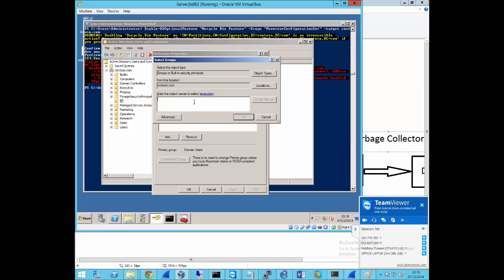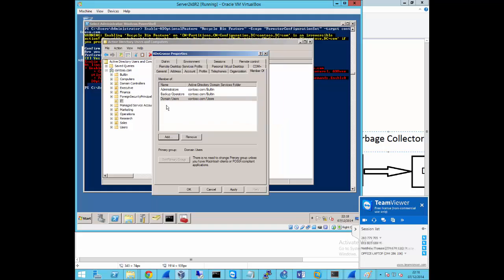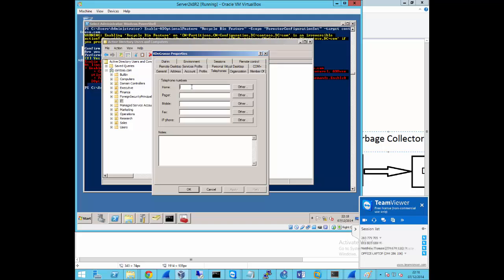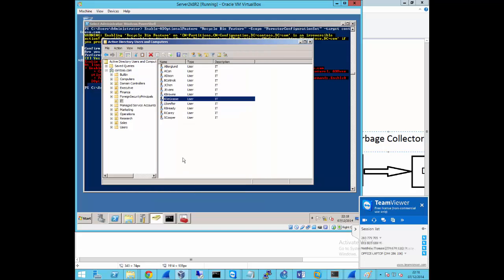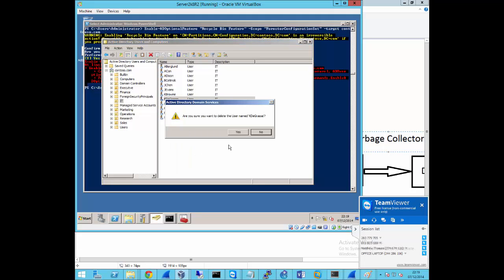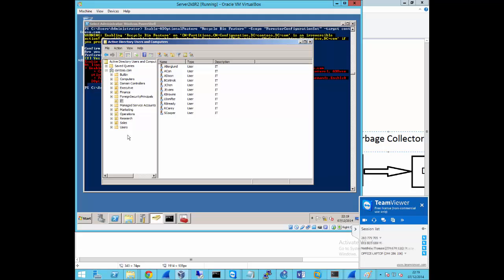So let's go on this one. Let's add this user to the group administrators. Let's add him to backup operators also and apply. And let's change some of his details. 55544332221. Okay, we've got Katie Grass updated now. So if we accidentally delete Katie Grass, boom, it's gone.